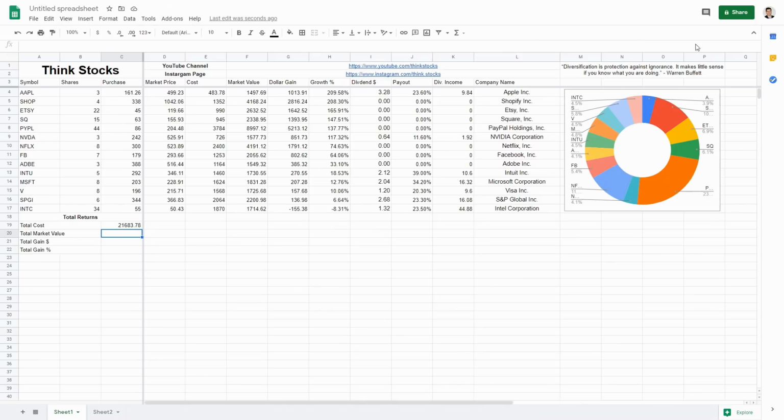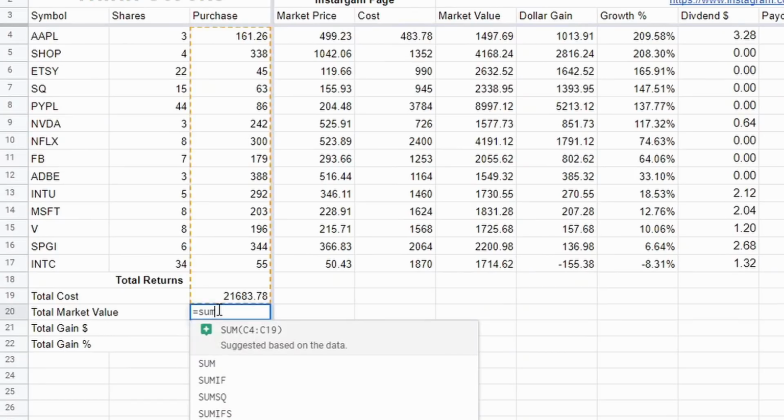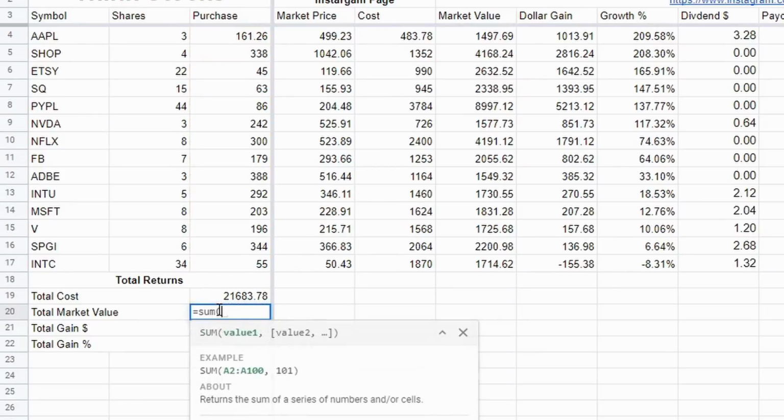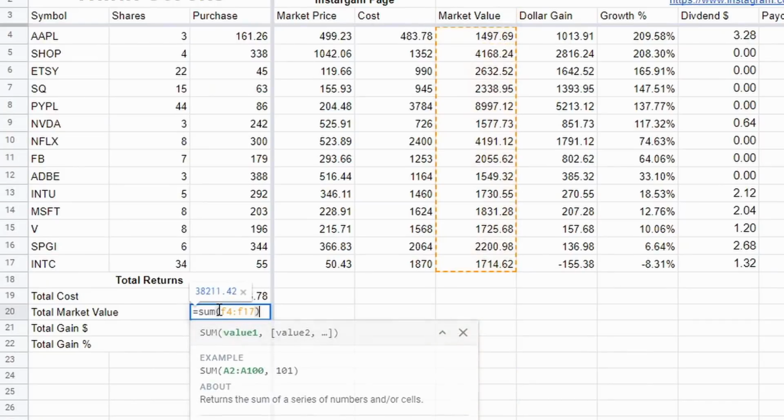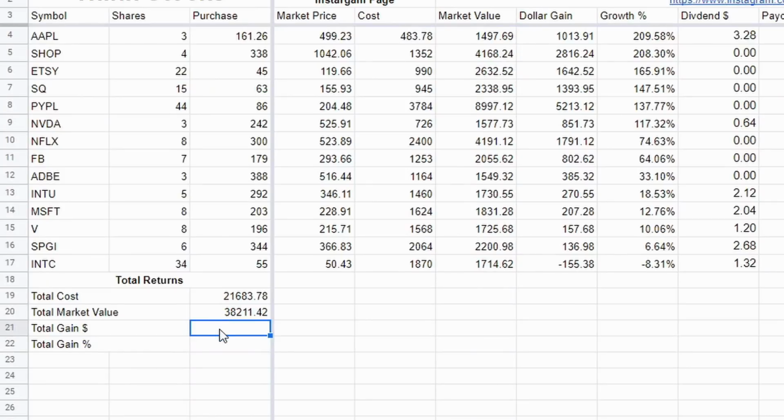You might want this somewhere else. You might want your total returns up here, and this chart can be on a separate sheet. I'm just showing it for the sake of my portfolio. You could do all the messing around. I'm just showing you the formulas. That's really what's important. So now for our market value, it's going to be sum, open parentheses, F4, semicolon, F17, close. There we go.